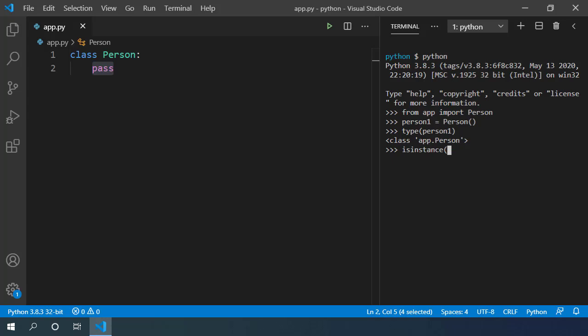If the object we are passing is an instance of the given class, it will return true, else it returns false. Is number1 an instance of int? And we get back true. If I try person1 is an instance of int, I get back false. If I pass person1 and the class name Person to this function, I get back true.